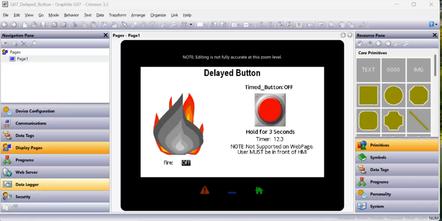Hello there, folks. In this quick video, we have a customer that wants a button on an HMI, and they want it held down for 3 seconds before it executes an action. In this case, I've got a fire on my screen and a button here, and my goal is to make it such that they have to hold it down at least 3 seconds before it turns on the fire. So let me show you some things I'm doing here.